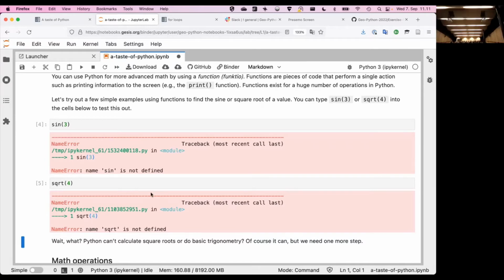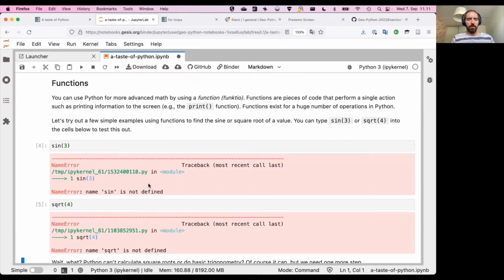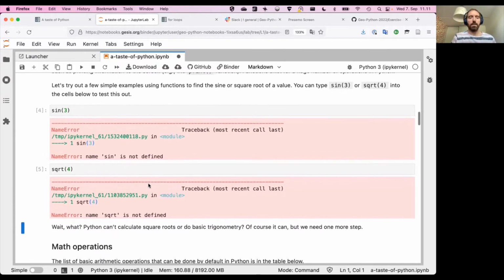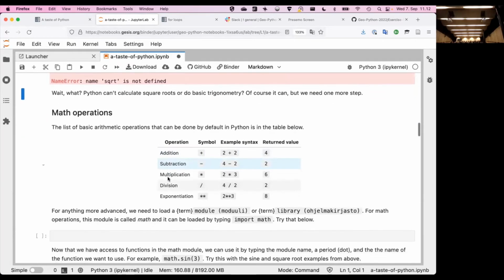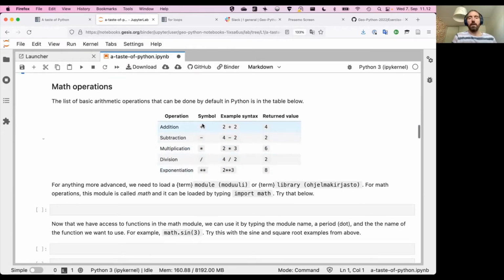But of course it can. The thing is that the default math that's available to Python is really stripped down. So what it can do by default in terms of math is add, subtract, multiply, divide, or raise something to an exponent. That's more or less it. So the default options are somewhat limited for what you can do with math. If you want to do 2 to the power of 3, that's no problem.